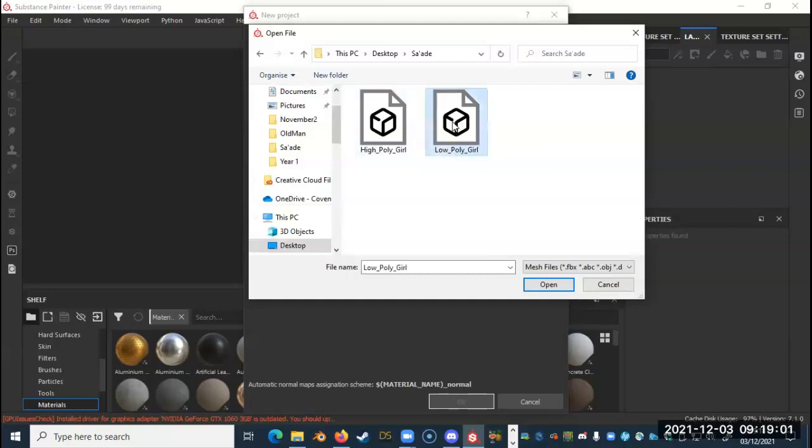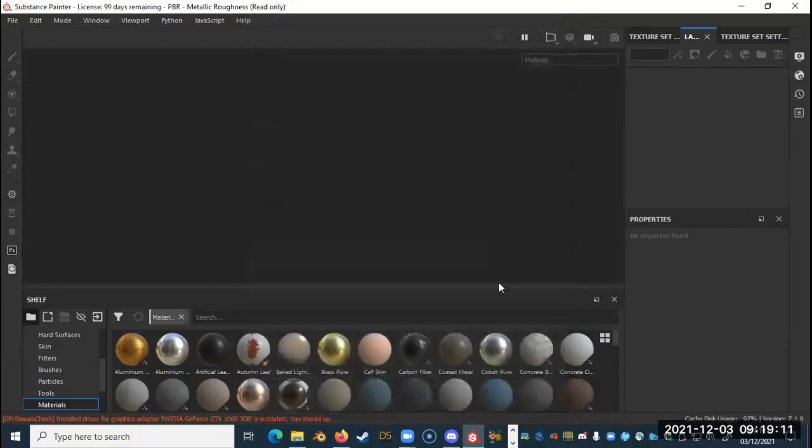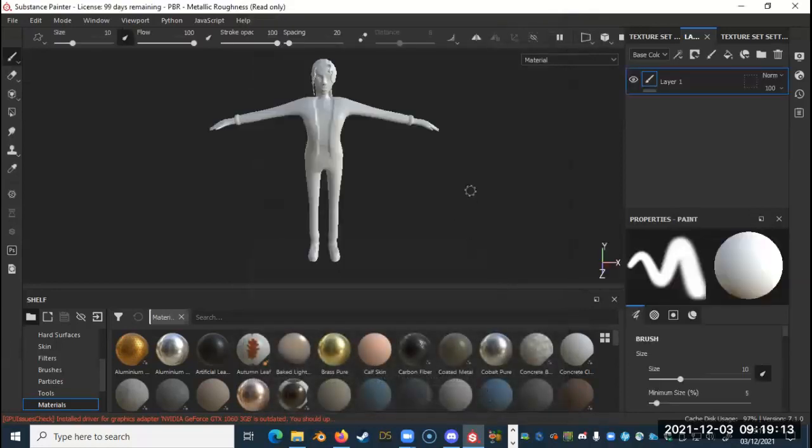I'm going to go and select the low poly first, because that's what we're going to bake down onto. Click Open. You can make this whatever size you want. I'll make this 2048, which is standard. Then click OK. Let's give it a second. There we are. That all looks all right.